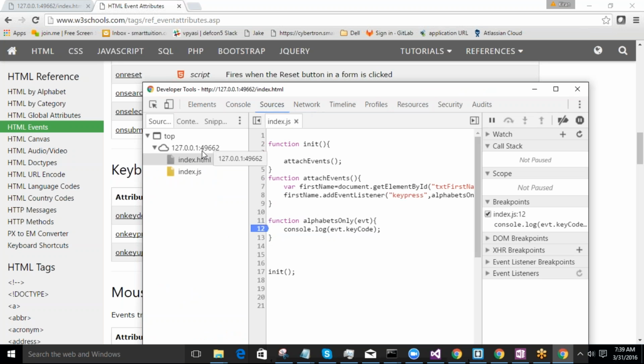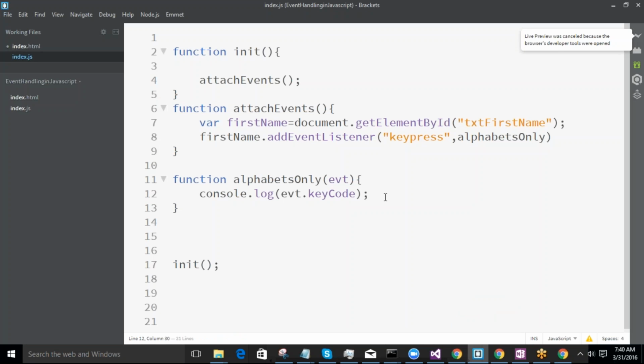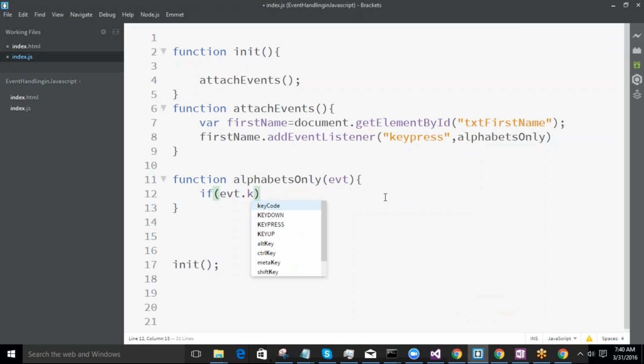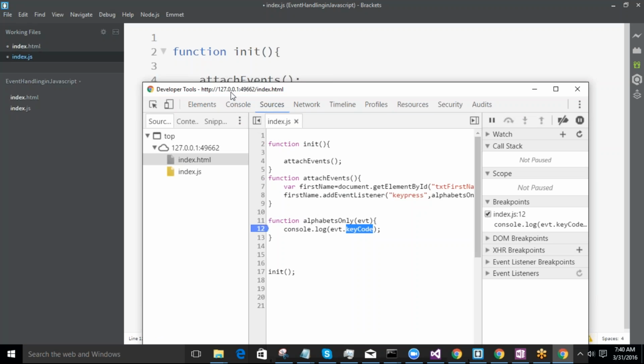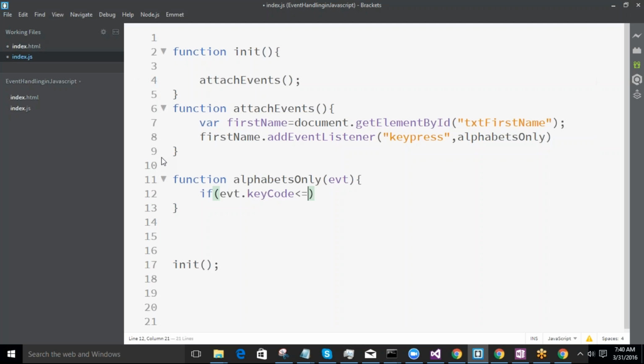Okay. So now event.keyCode. Right now I'm interested in what I'm typing and I would like to restrict it. So that is what I'm interested in. So event.keyCode, that's what I'm taking here. If evt.keyCode is less than or equal to... What is the key code for the A? 97 to 122. This is one range and 65 to 90 is the other range, right?